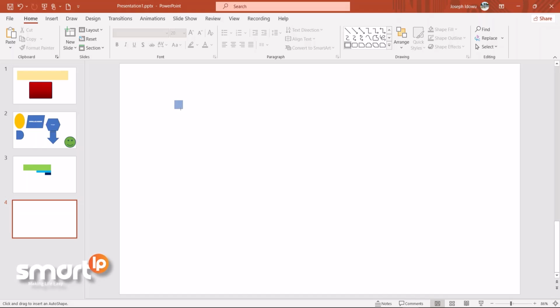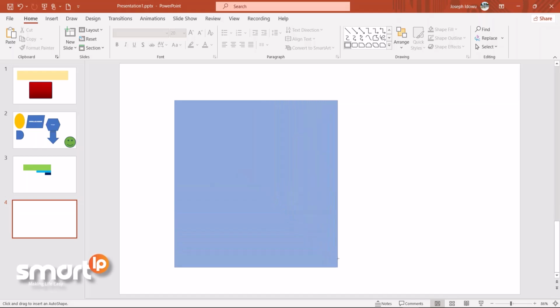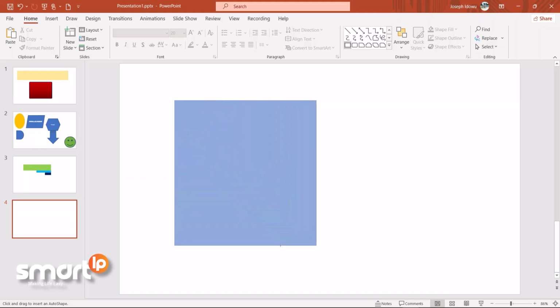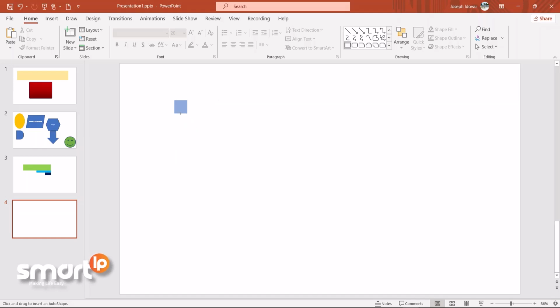You can see when I left click, immediately it shows a little preview of what I want to draw. Then as I move the mouse, without letting go of the left click, you can see I'm drawing a square. If you notice now, I'm drawing the square from the top left, because that is where I started drawing from.